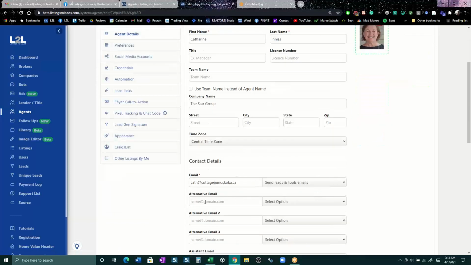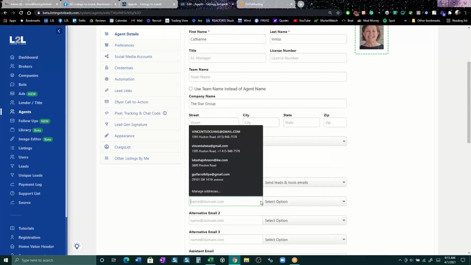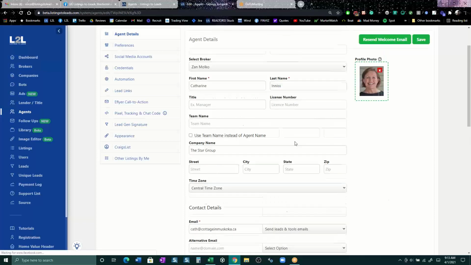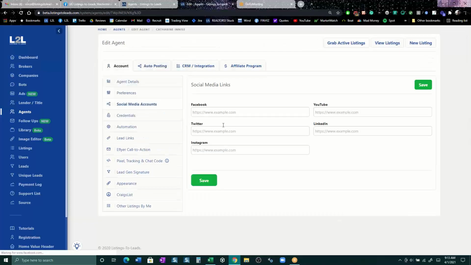If you want to add more email addresses, like maybe you want your leads to go somewhere, or maybe you have an assistant, you can add those things there and say, I want my leads or my tools to go there, right? If you want to connect your social media accounts, just to have little buttons like follow me on Facebook or follow me on Instagram, you can add those in this section here.